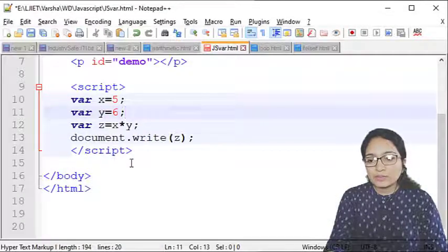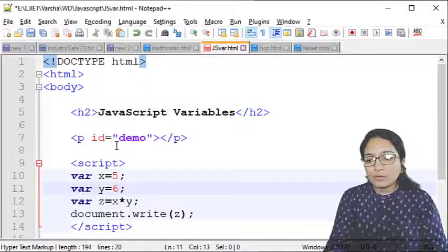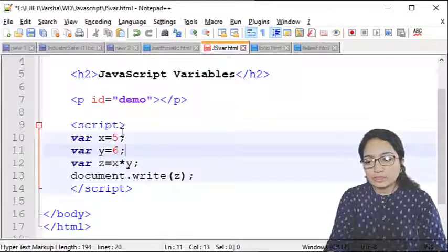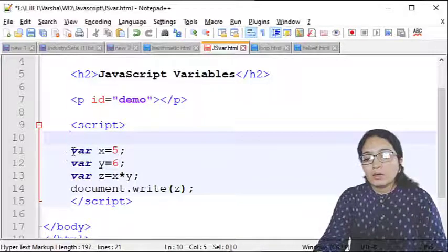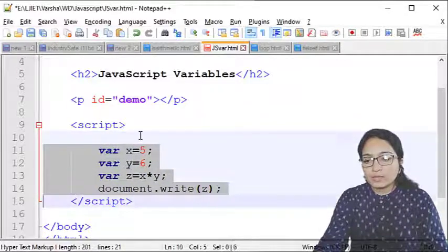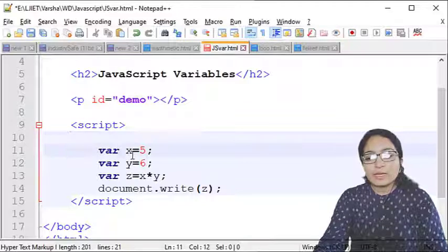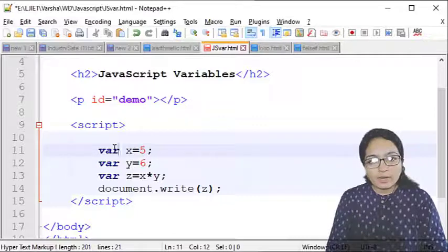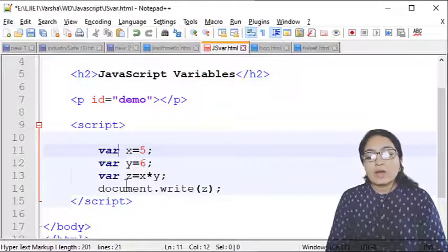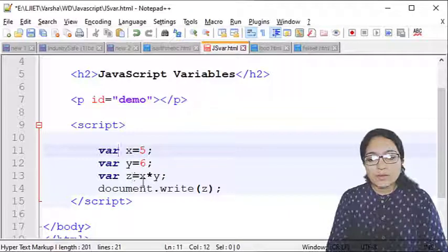Right now we have not used this id demo. Let's see it later on. Here you can see this script, how to define the variable. Here we define the variable x, where you have to use var as a keyword. So x is equal to 5, y is equal to 6. Now here you have created a third variable where z is equal to x into y. So it will do this arithmetic calculation and show you the output, that is document.write z.